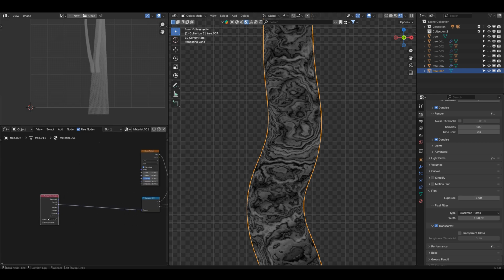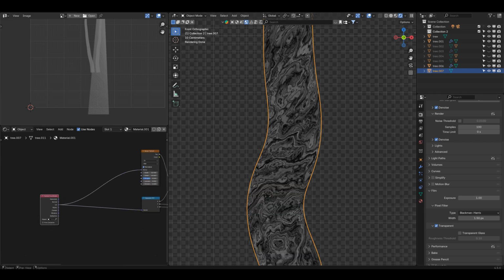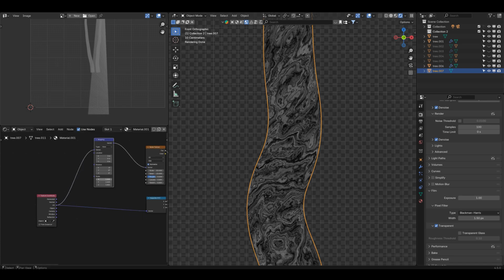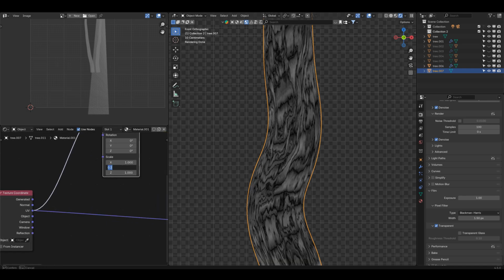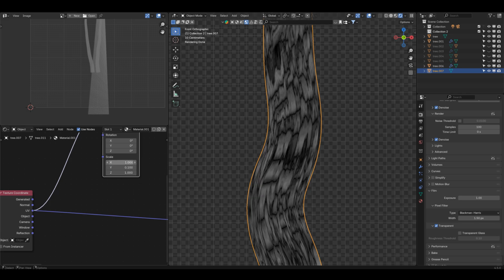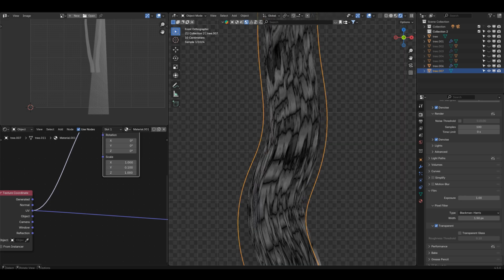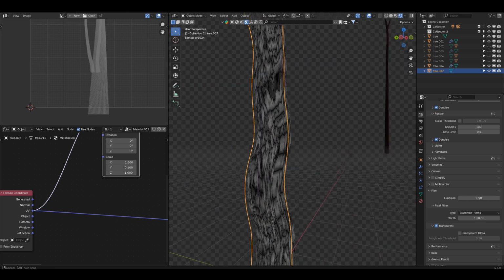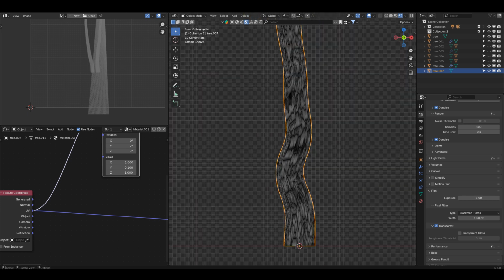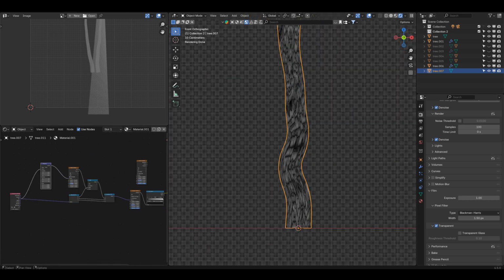So, oh, I haven't plugged in my UVs. And so I'm going to Shift A, vector mapping. I just want to change the scale of the Y to, I don't know, 0.2, 0.1. Yeah, that's better. So we've still got some of the straight edges, but it's a bit janky. That looks all right. Okay.